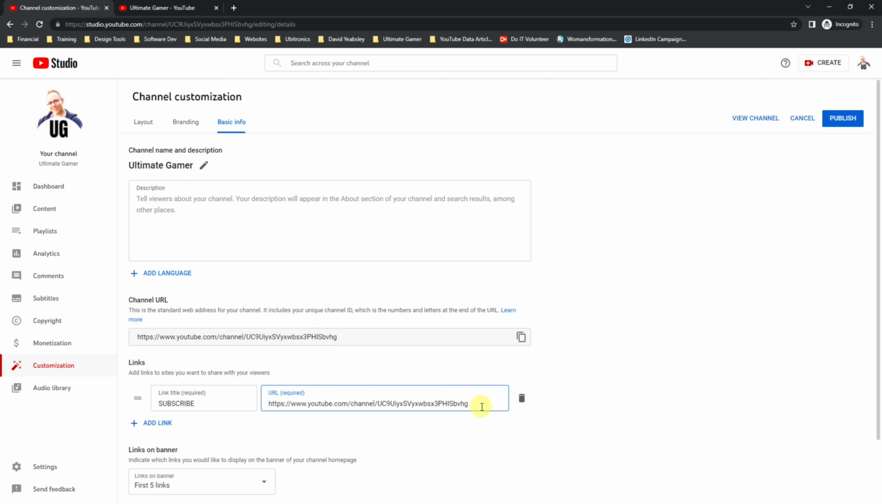Now what that will do is direct users to the home screen, which is kind of pointless because they'll already be on the home screen at that point. So what we actually need to do is add a little bit of extra text onto the end of this URL so YouTube knows what to do when people click subscribe. The bit we need to add on is ?sub_confirmation=1. I'll leave the text in the description below so you can easily copy and paste into your URL field like I've just done here.